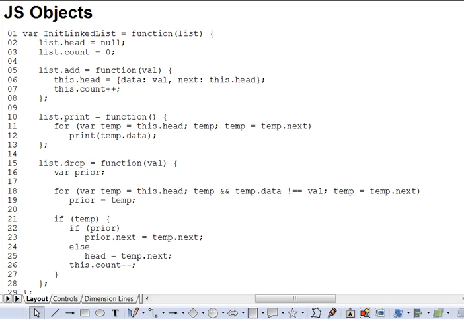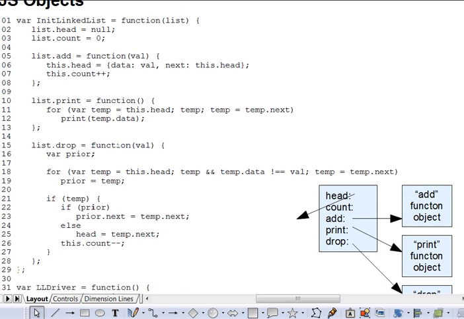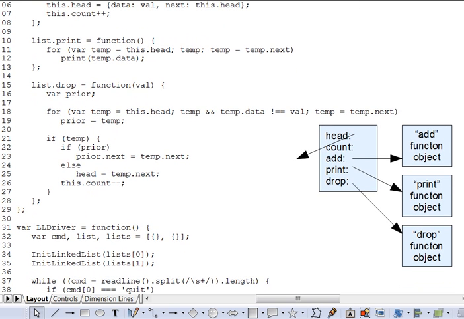Let's use as our example a linked list object, as diagrammed here with method properties add, print, and drop. Thus. Now, the object will also have data properties, head, to point to the first node on the list, and count to track the number of nodes on the list.